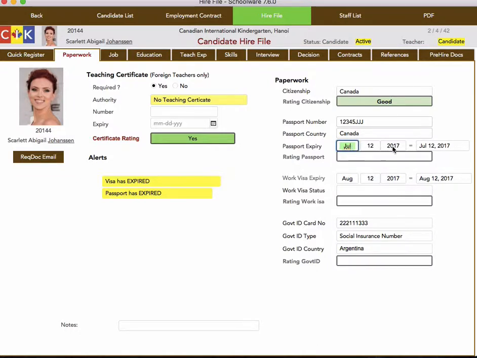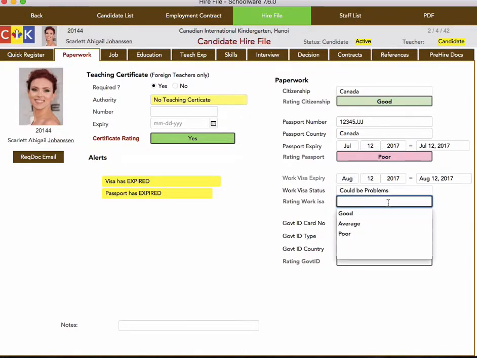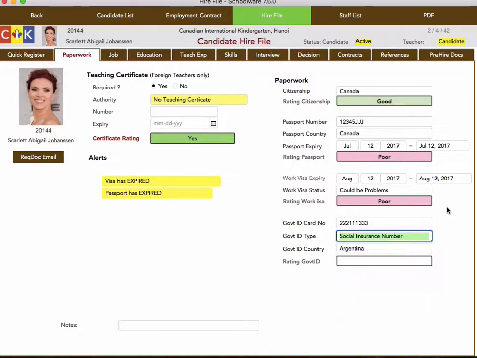The passport country is fine, but now we've got a situation where the passport has expired. So we need to update that, or this is a problem. At that point, we can put this in as poor, and it shows as poor because the passport has already expired, and that's not a good system. Now the work visa is another thing. Again, it's expired, or the status could have problems highlighted, and hence you would highlight it as poor. It's just a frank question to the people, and you have to make an assessment on this.